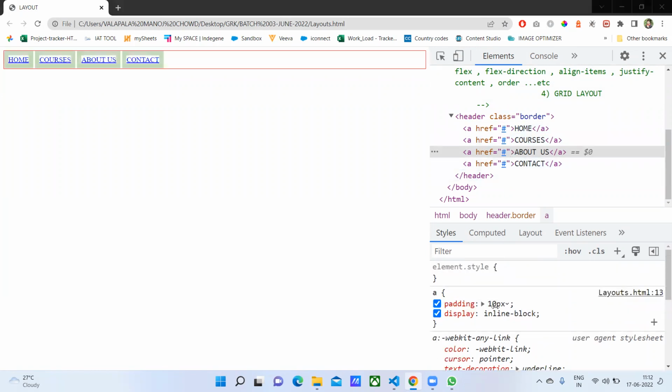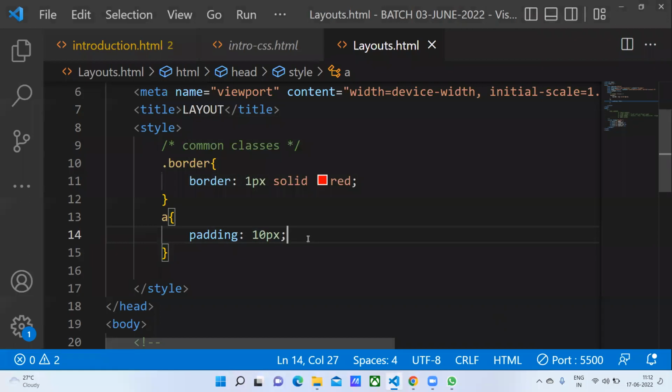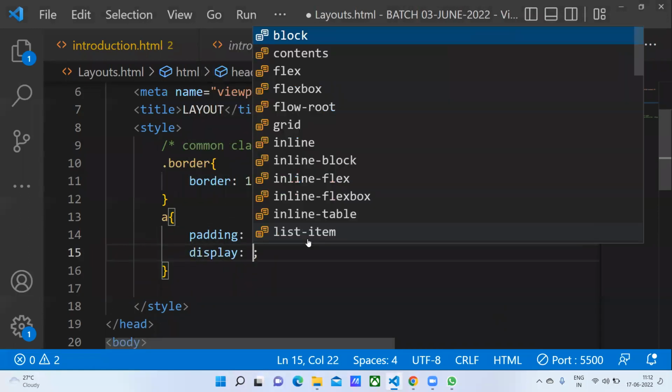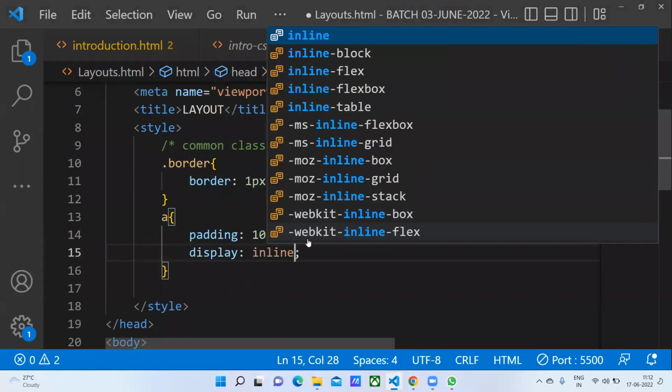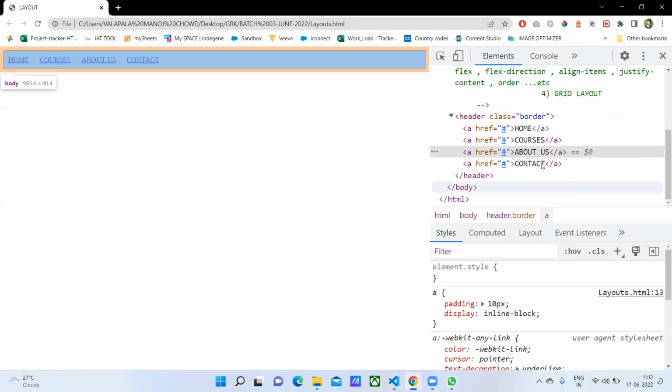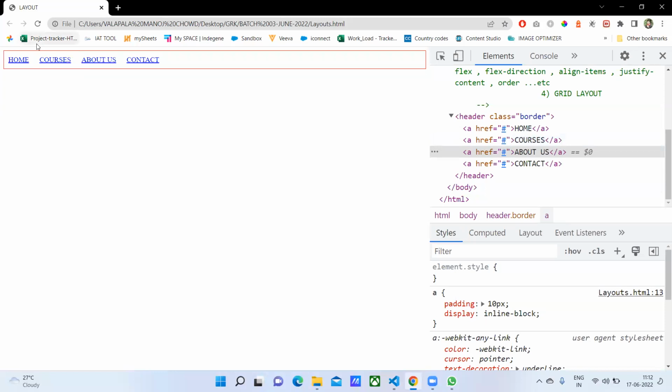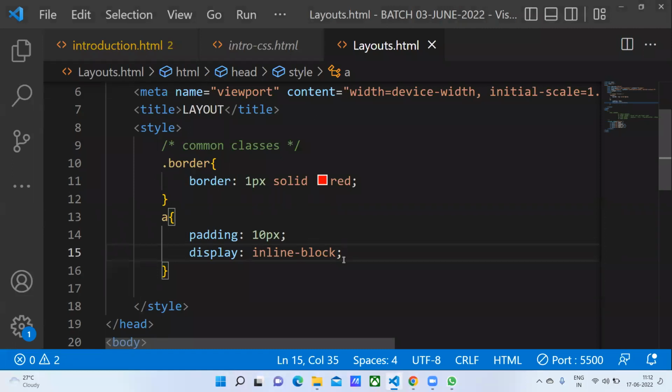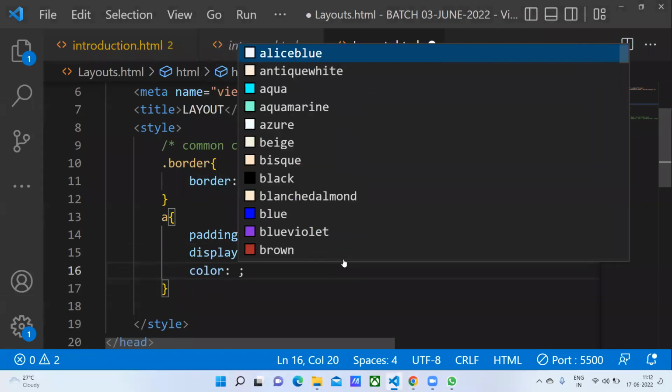Got it? So now let us come here and convert this display into inline block. Okay, so now I got like this. And I don't want any underlined color like this. I want to go with the normal color and normal element. So for that, first I need to change the color to black.